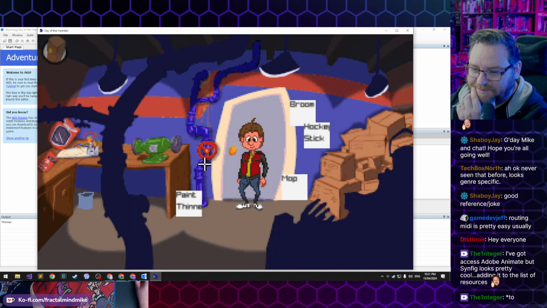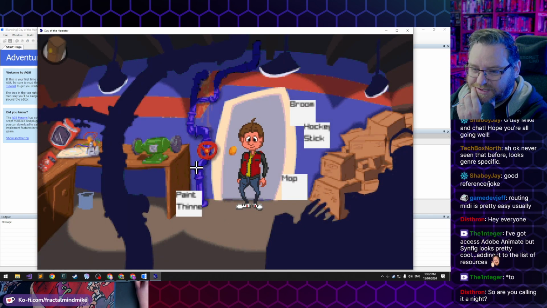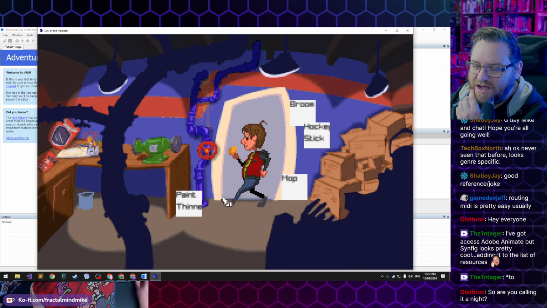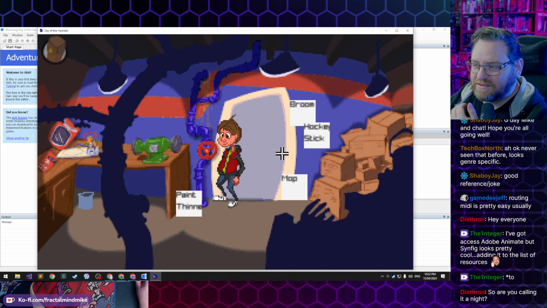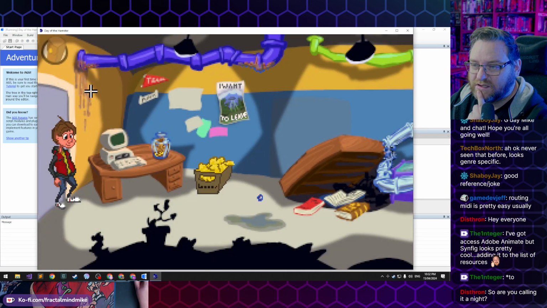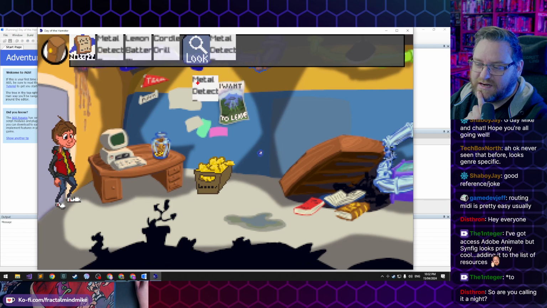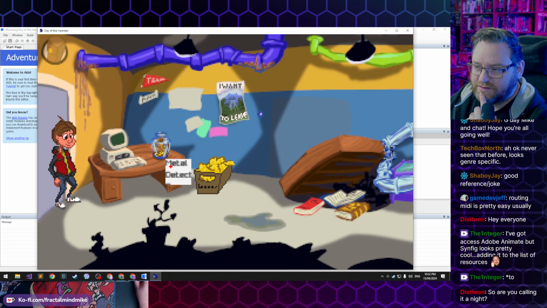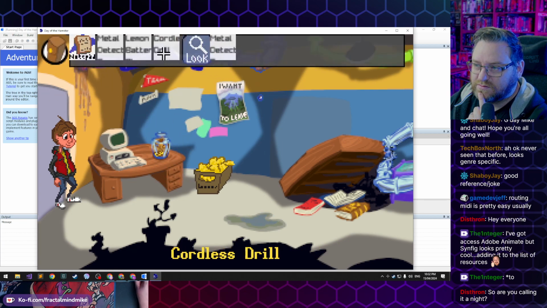Got access to Adobe Animate, but Synfig looks pretty cool. Adding it to the list of resources. Yeah, I prefer to use open source tools if I can get my hands on one that does a good enough job. I'm going to try Synfig Studio out and see if it works, because if it does, then I don't need to go the Adobe route. Oh, that was the wrong tool.